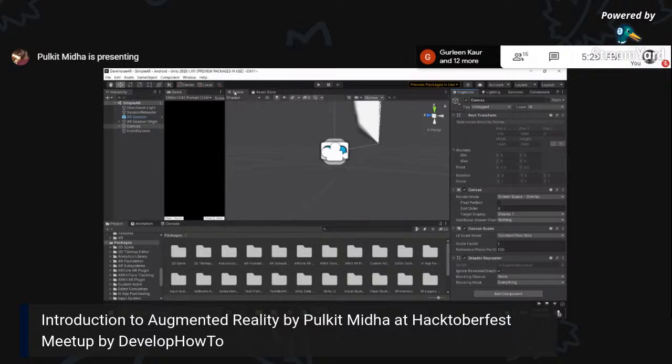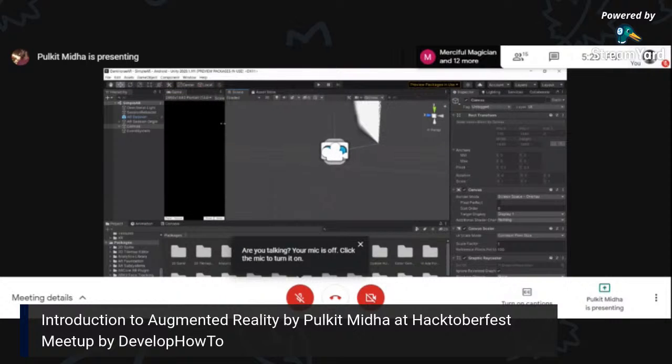We have also covered the scene view. When you are running this scene view, the output that is coming will be displayed here in the game window, and you can resize it.